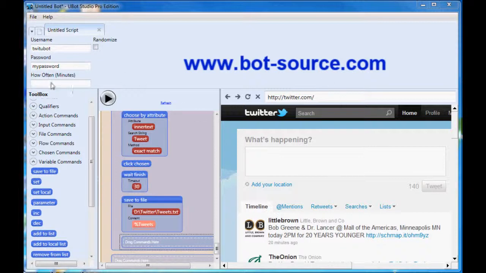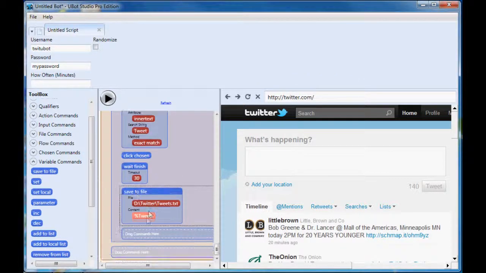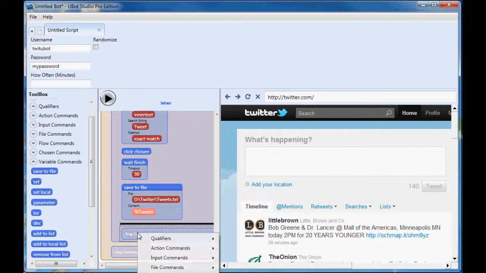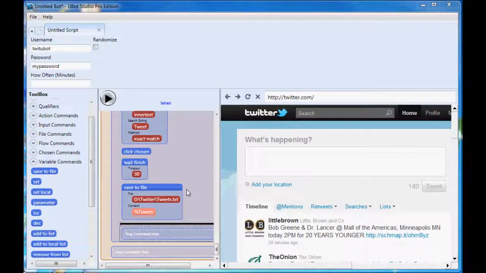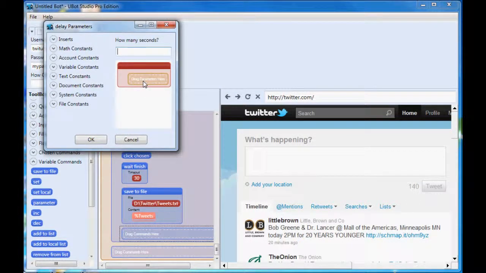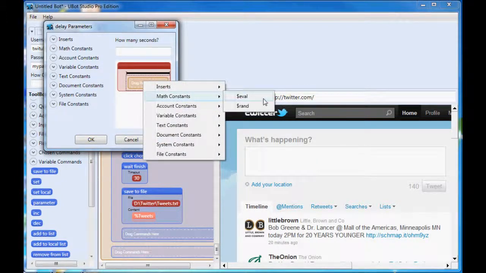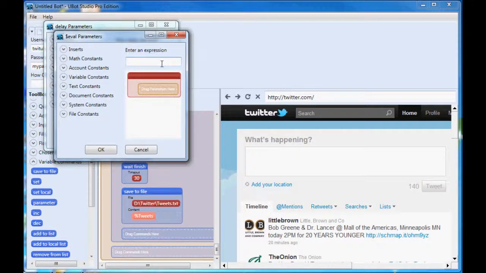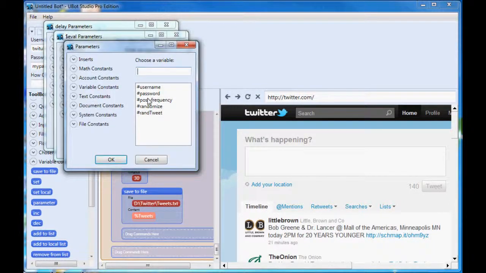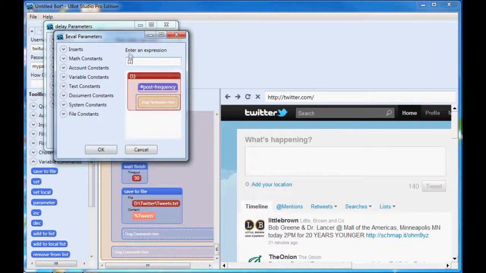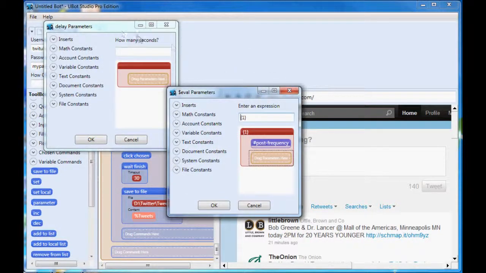Now I forgot to add the how often minutes portion. So real quick, after we do the save file, we'll put a delay in here, and this will be kind of interesting. Let's see, delay, and then we want to say how many seconds. So we'll do a math eval, which basically means you're evaluating some kind of a mathematical expression. And then down here we'll insert variable post frequency, which you'll see over here it says how many seconds, but in the program we said we want to do it in minutes.